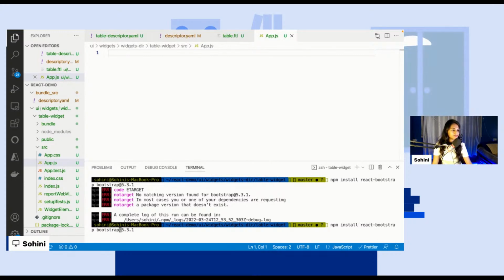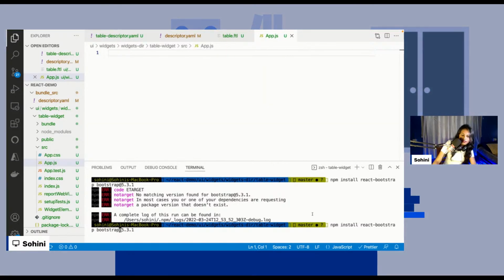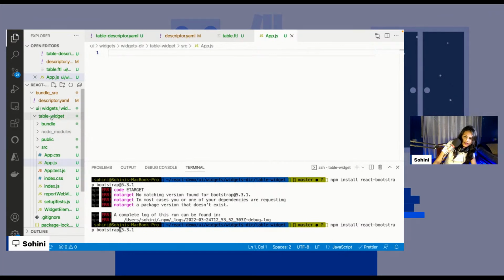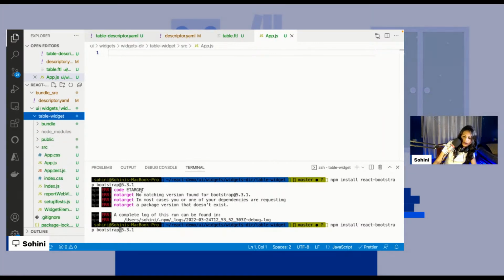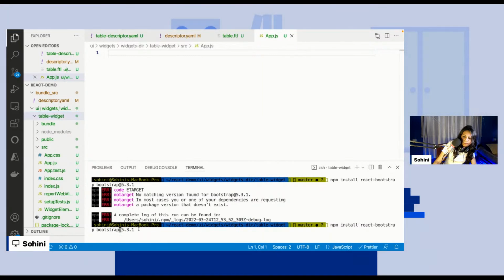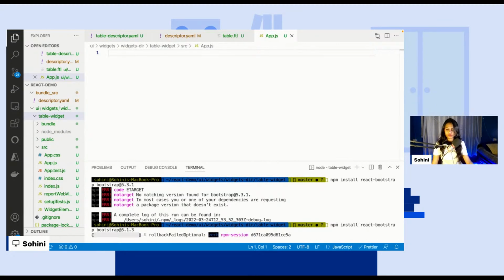Oh, I don't know what's happening. Is it because I'm inside table widget? Okay. Oh, I think I have the version wrong. I'm so sorry. It's 5.1.3. So sorry. I just have this habit of messing up always, and it's so annoying.